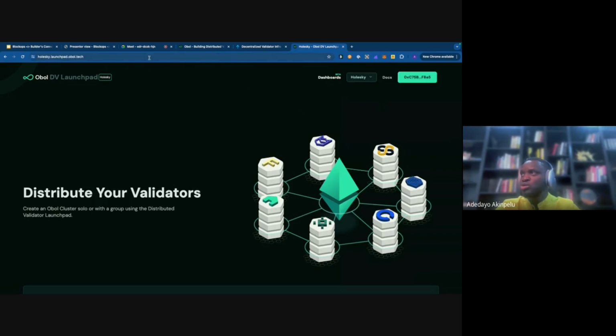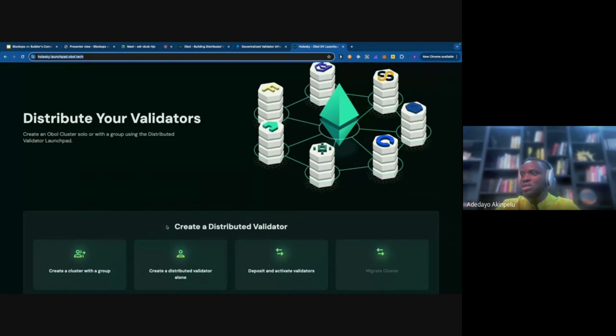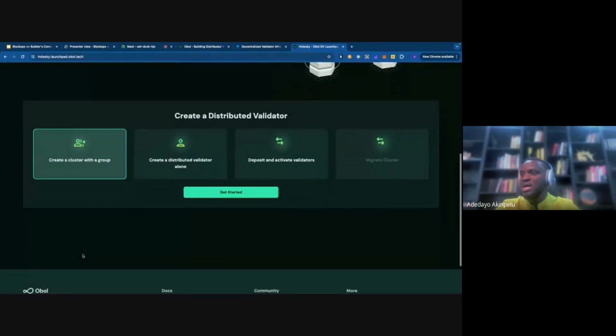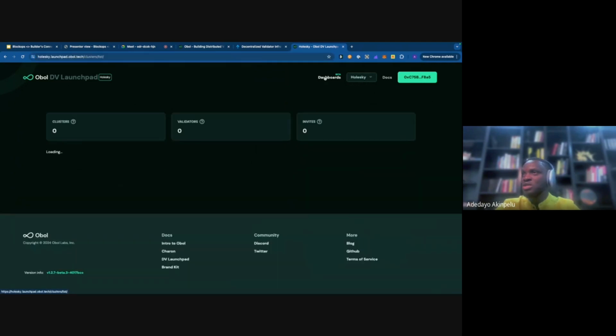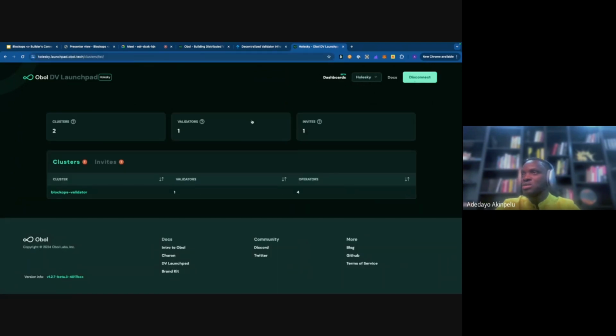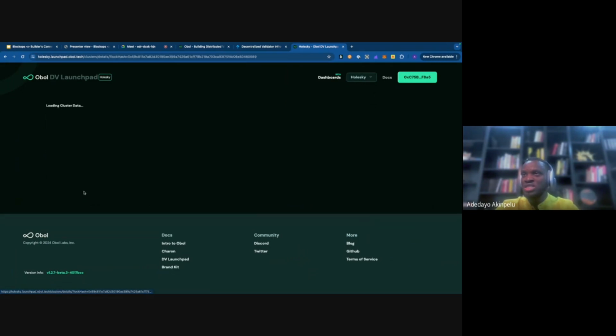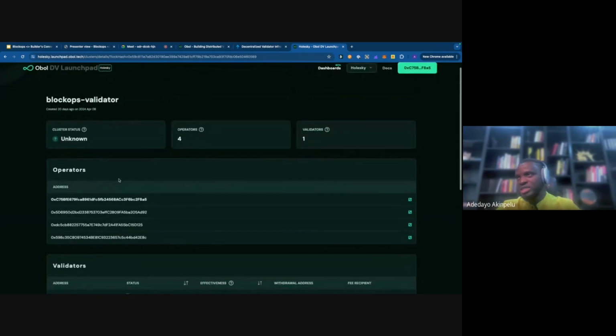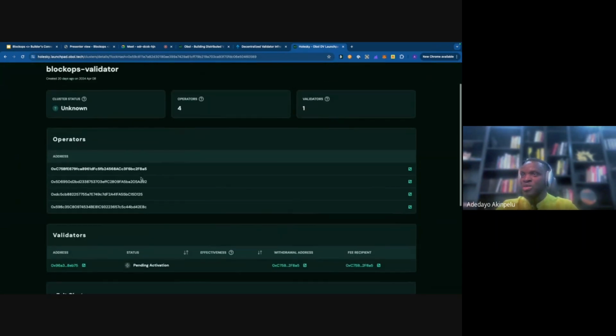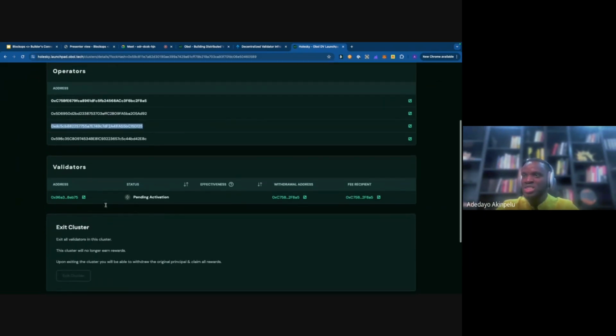So if I go to the launchpad, you should see my, let me see, I think they have dashboards. Yeah. So you can already see I've already created one, right? So this is it here. So cluster of 4, right? These are the wallet addresses, just like us that did that. These are all the 4 wallet addresses.